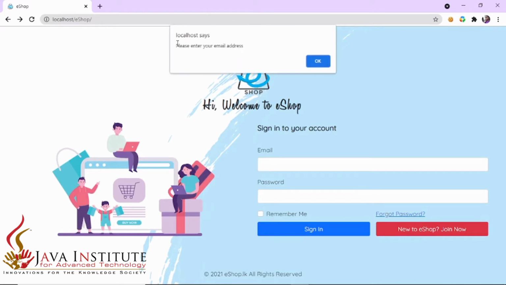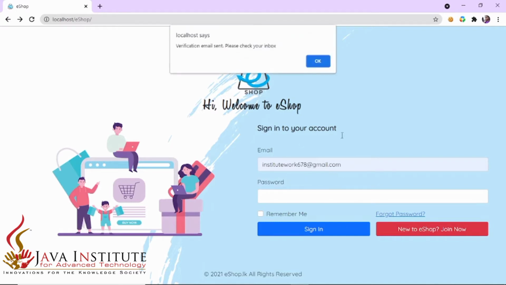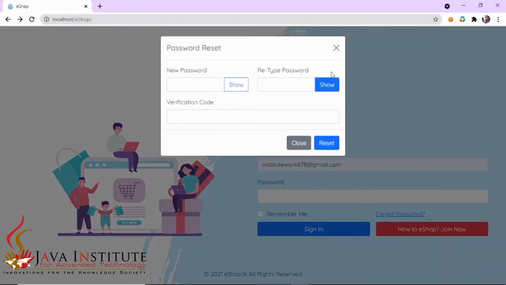It says that we have to enter our email address. So I'm going to enter my email address, institutework678@gmail.com, and then I am again clicking this forgot password function. By clicking this, a code is going to the email address we have entered in this email field, and it says that verification email sent. So we have to check our inbox. Then I am clicking OK.